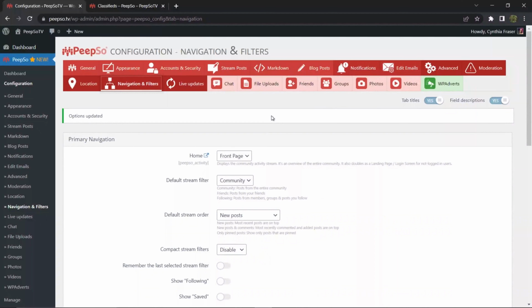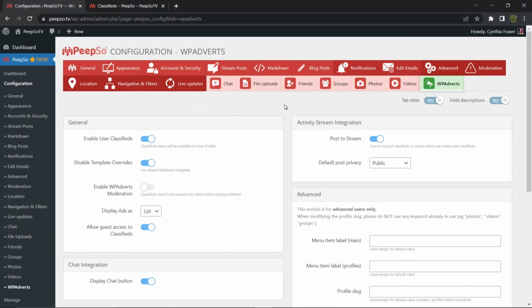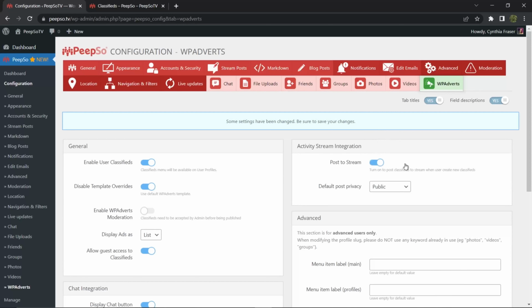With that out of the way, let's come back to the WP Adverts configuration and discuss what options we have here. As is the case with practically all PeepSo configurations, it is split into 2 parts. We have the left-hand side and the right-hand side. So let's start with the right-hand side. Activity stream integration will obviously create an activity stream post whenever someone creates a new classified. And you can change the default post privacy to one of the available privacies on your website.